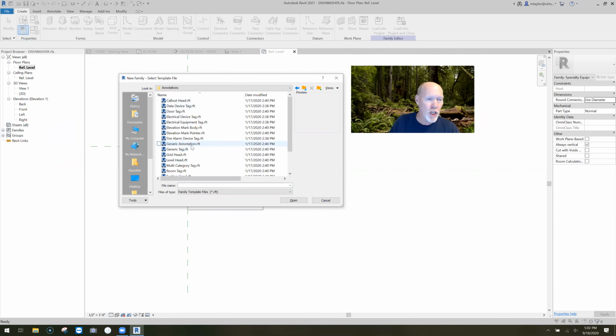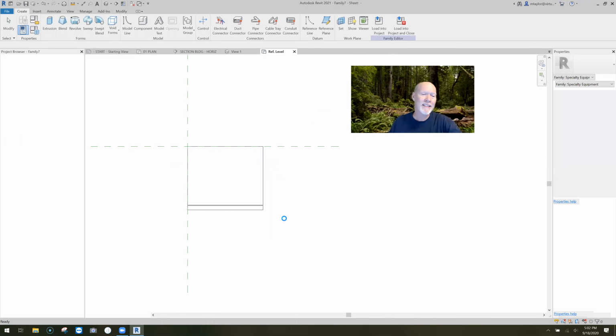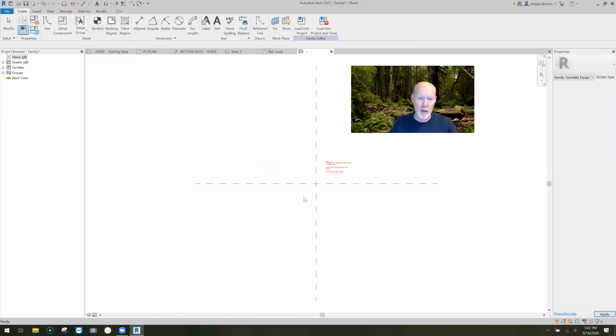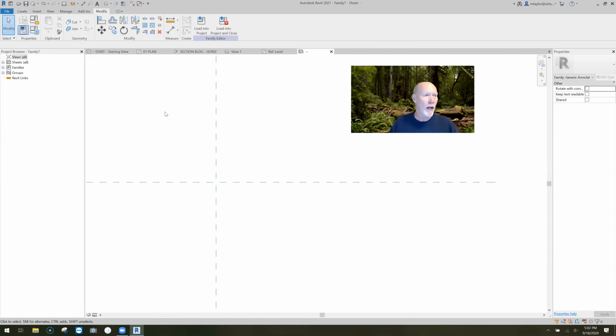And I'm going to scroll down. Look, generic annotation, open. This is what we want. It opens up with a little note that says, hey, when you're done, don't forget to delete this. So I just deleted it at the beginning so I don't forget. Okay, here we go. We are making a symbol and we're going to put it into the dishwasher family.